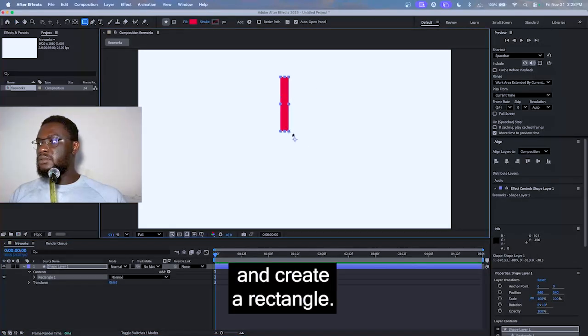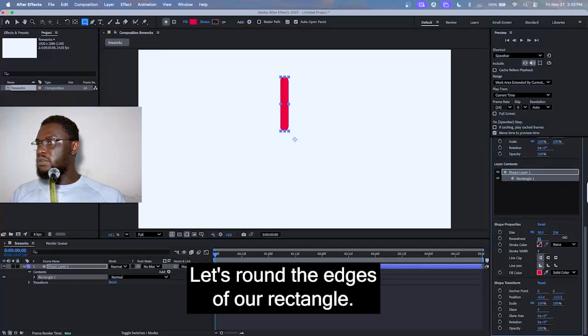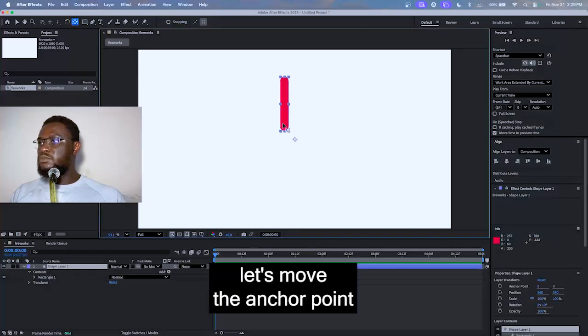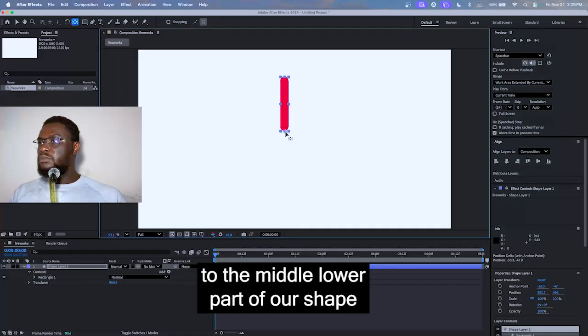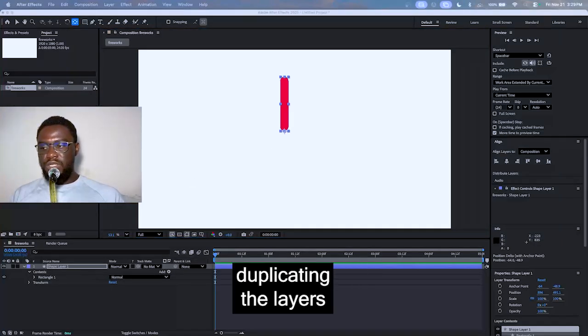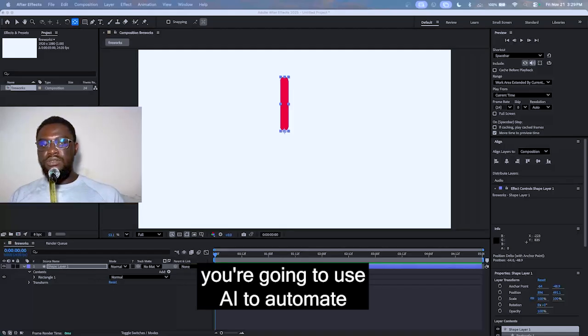a rectangle. Then in the shape property window, let's round the edges of our rectangle. Then using our anchor point tool, let's move the anchor point to the middle lower part of our shape for a smoother animation. So now instead of manually duplicating the layers 12 times and rotating each one, we are going to use AI to automate this process.